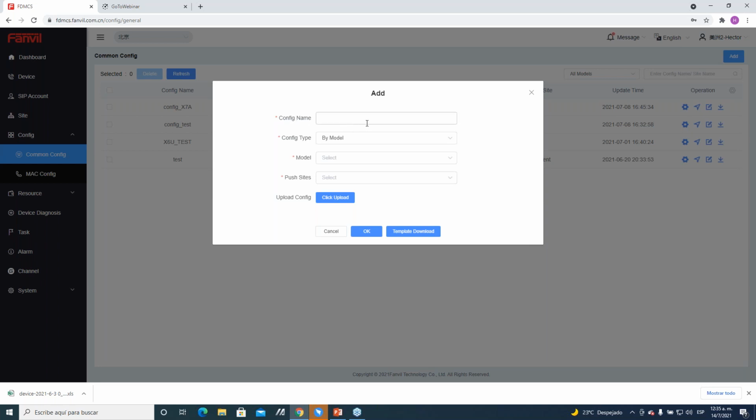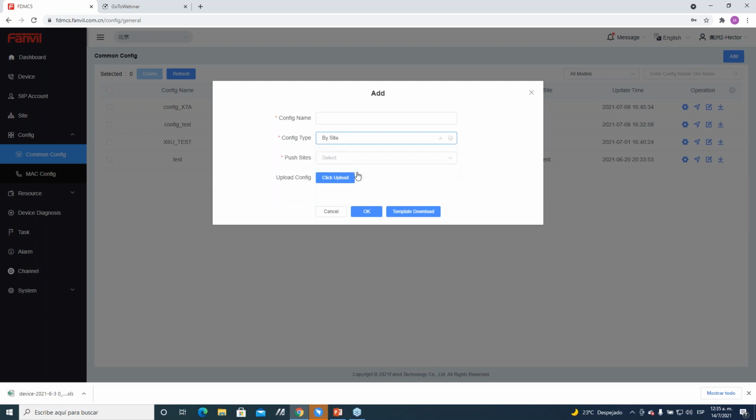Configuration name, user defined. Configuration type, select by model or by site. When you select by model, a model type should be selected, and by site, select the corresponding site. Choose a push type, okay? A push type, and upload a configuration file. Upload the configuration file to be pushed, a TXT configuration file in NC format, okay?